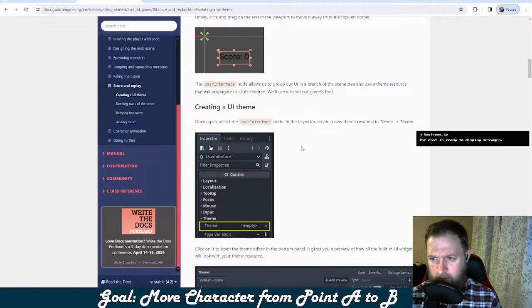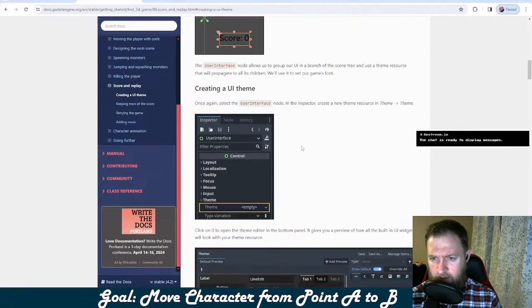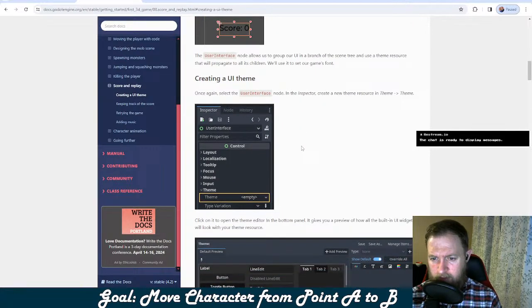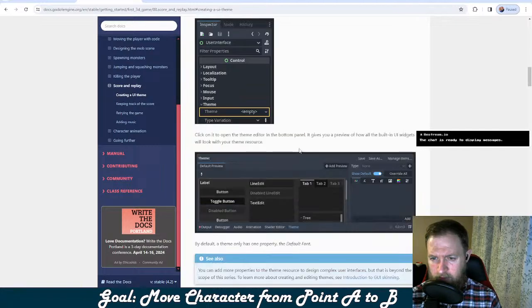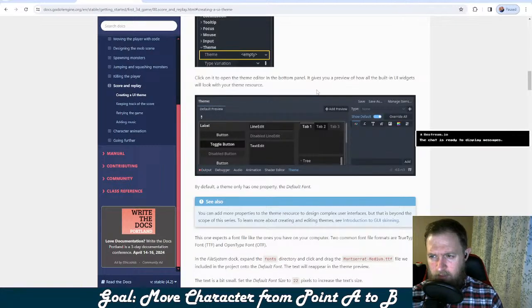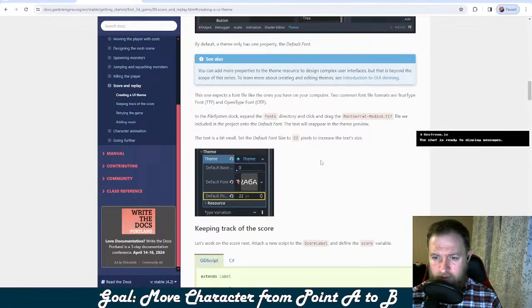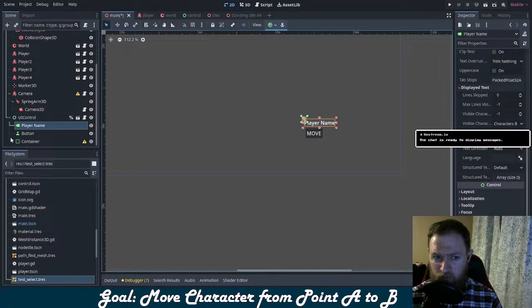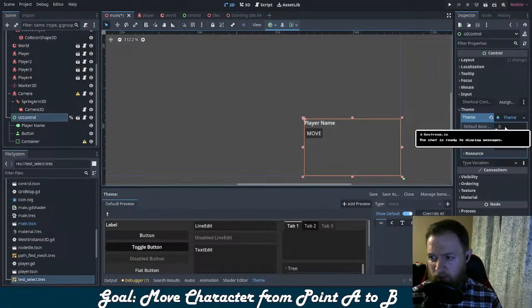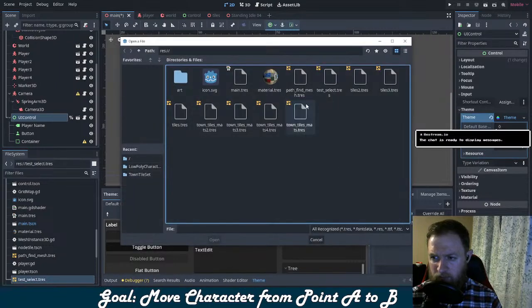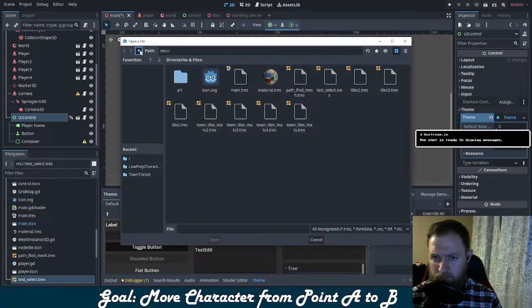Group our UI in a branch of the scene. Okay. Once again, select the user interface node. Theme gives you a preview of how all the built-in UI widgets look. I see. Okay, I'm getting it. I'm starting to understand. Theme only has default font. So what we're saying is if I go set default font here, which I don't necessarily have.